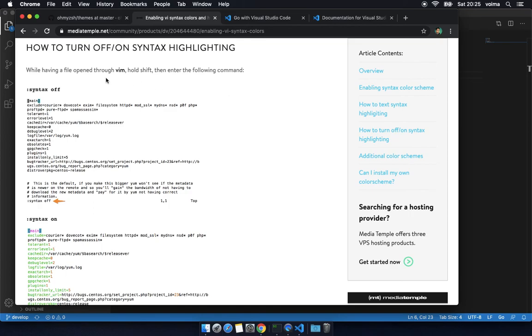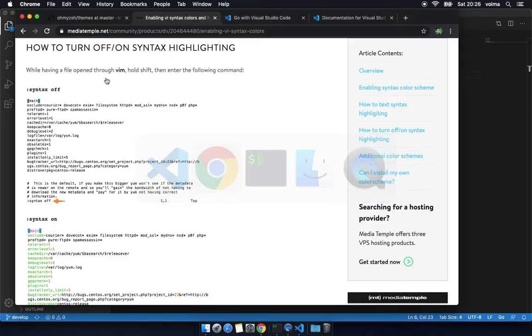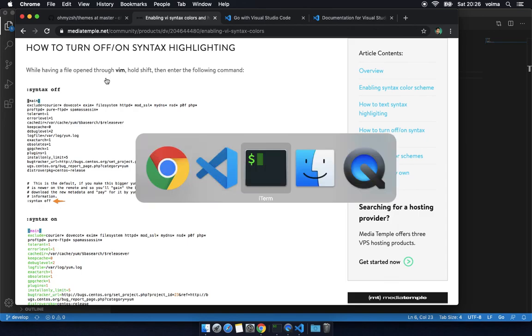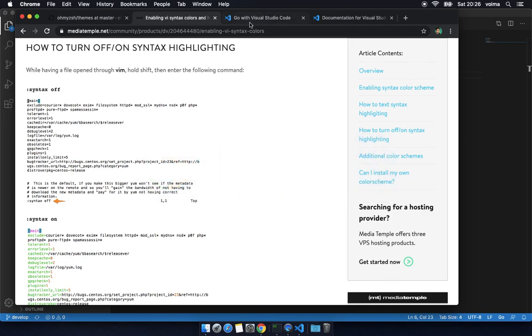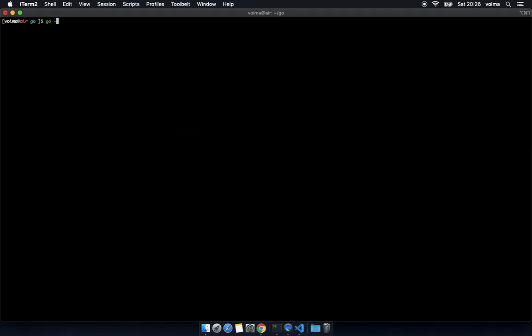I used to work a lot on Vim, Vime or Vim, I don't know how to say that. And now I'm working a lot with Sublime Text and also VS Code for a few days now. So, well, it's up to you. Just make sure that you set up an environment you will feel comfortable with.